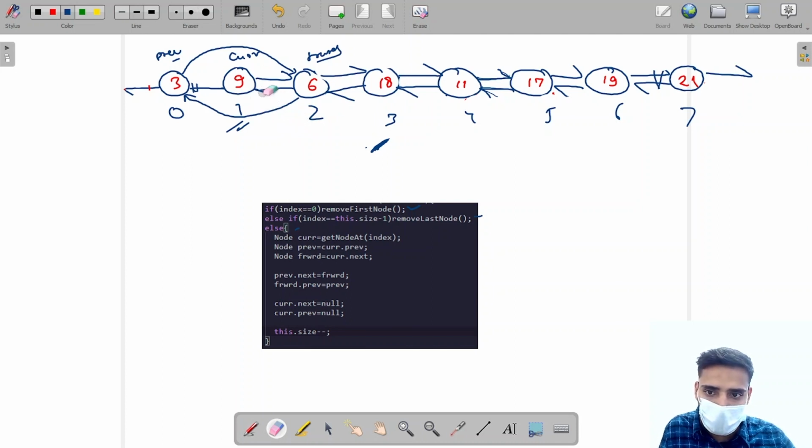Now let's remove this also. Okay, after that, we have current dot next equal to null, so current dot next also became null, and current dot previous also became null, so this link is also gone. So basically we have deleted this node, so yes, it is working properly. Okay, now let's go back.